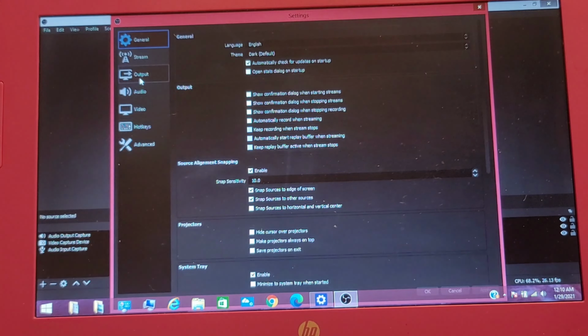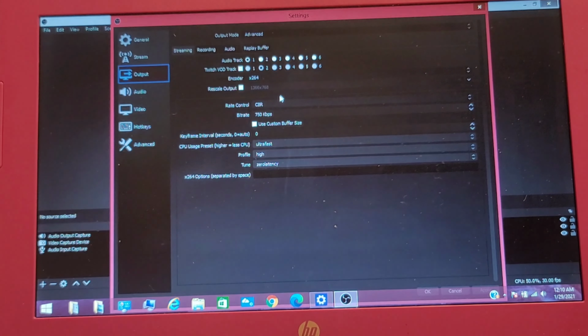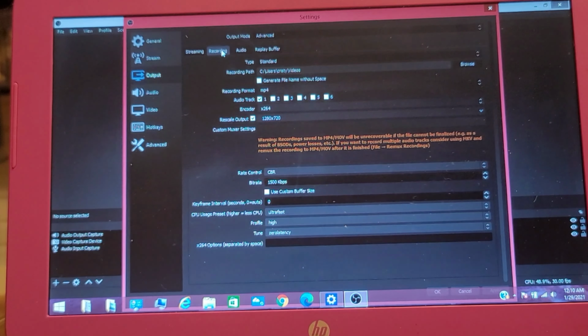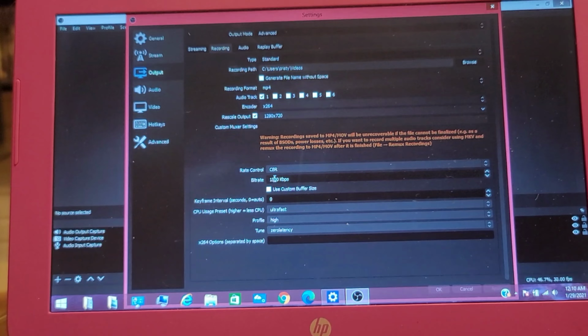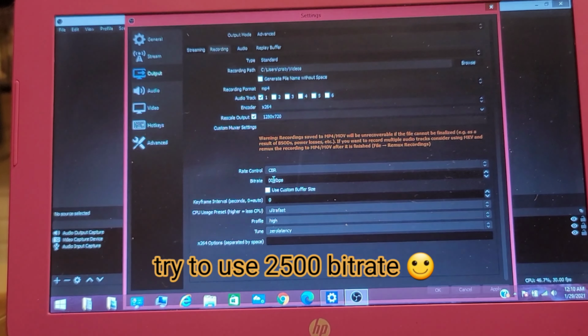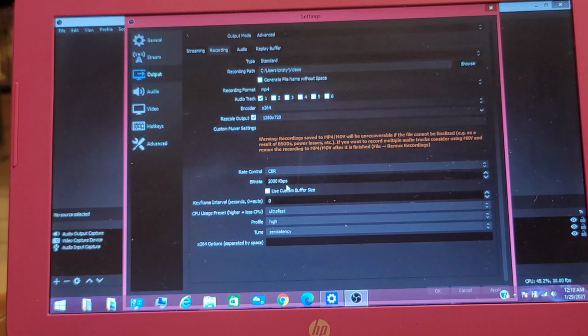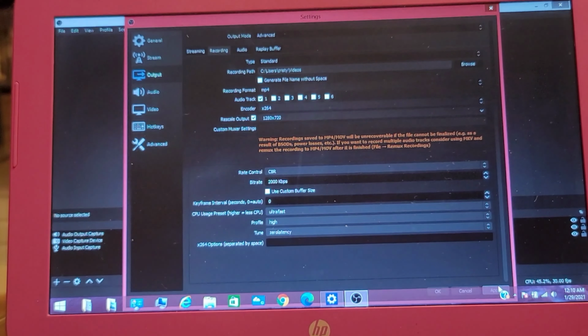Let's try to adjust the bitrate. Oh, hold on. 1500 kbps. Let's try to use 2000 kbps. Let's see if it is better. Apply.